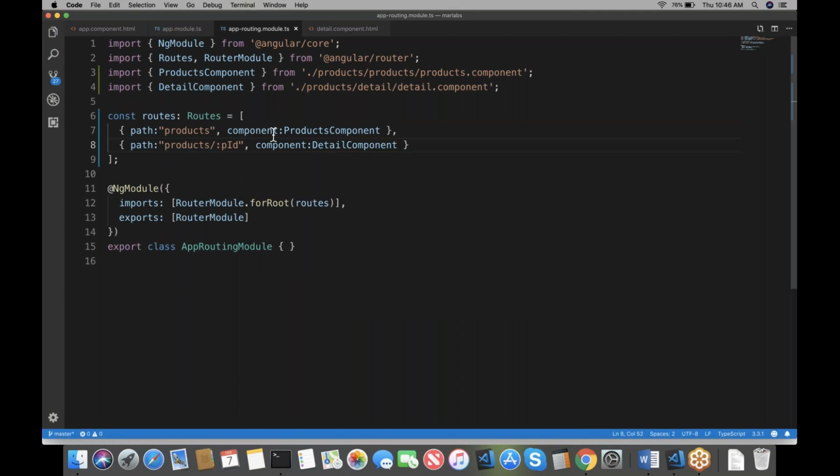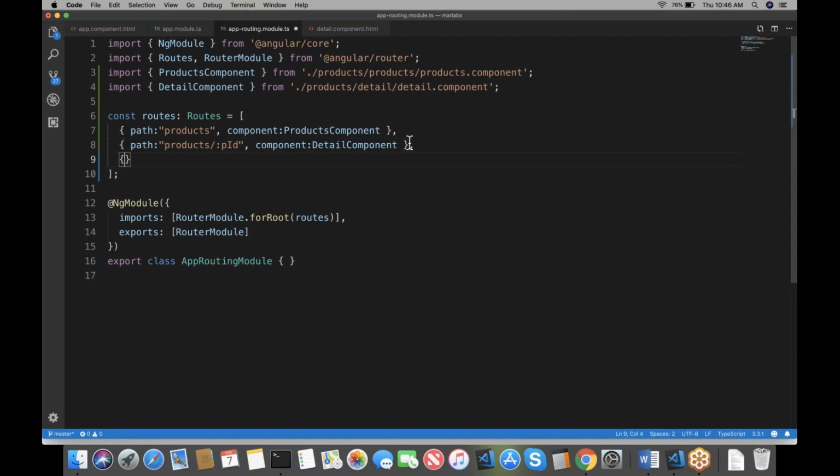So we declared 2 different routes, one for listing all our products, which is basically the products list page. And from there, I want to load the detail page. So we have the second route, which is defined for that. Is that clear? Okay. So I'm going to define 2 more routes.